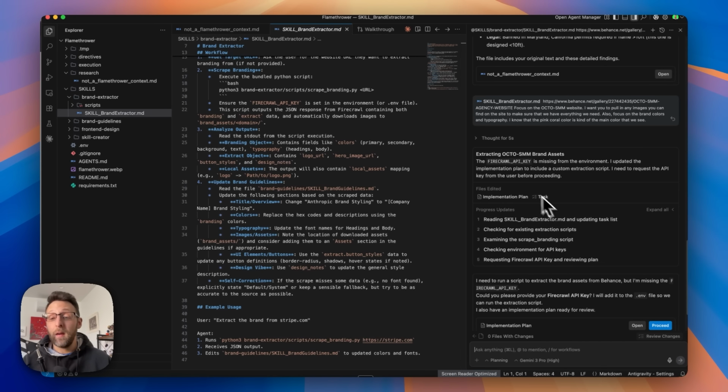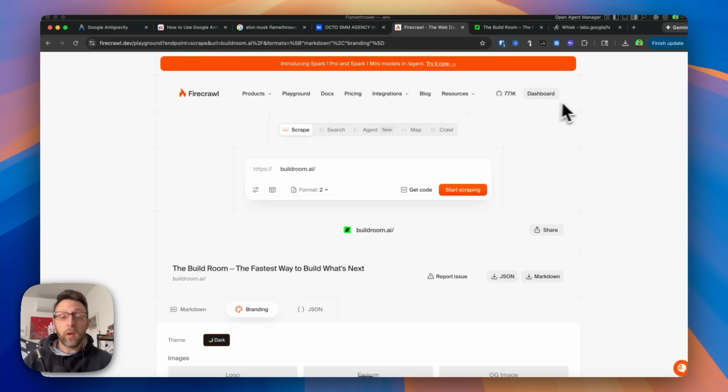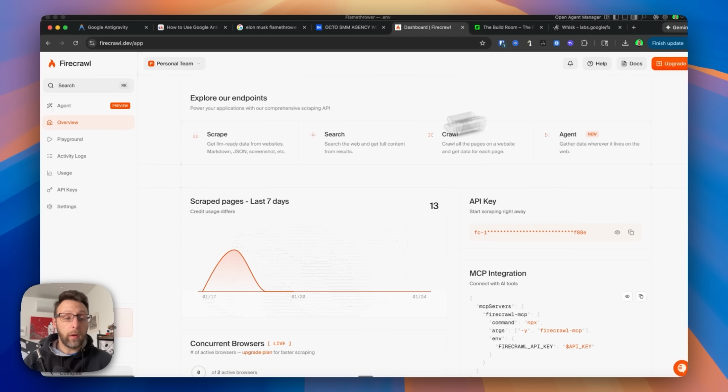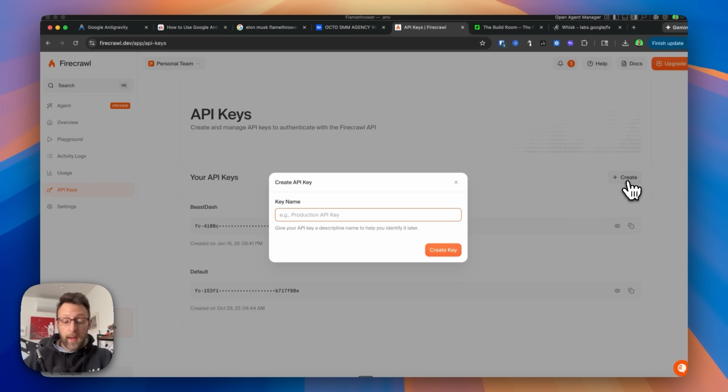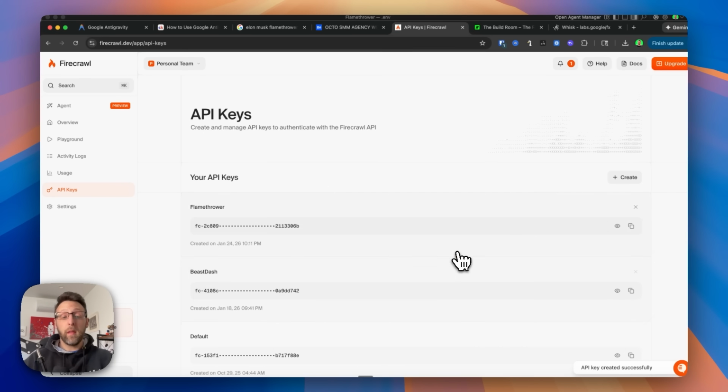So we can see here, the Firecrawl API key is missing from the environment. This makes sense. So you can come back into Firecrawl, go to your dashboard here, and just come into API keys. Going to go ahead and click create, and I'm just going to type flamethrower. So now we have a brand new API key to work with, and in just a couple of seconds, we have a new API key.